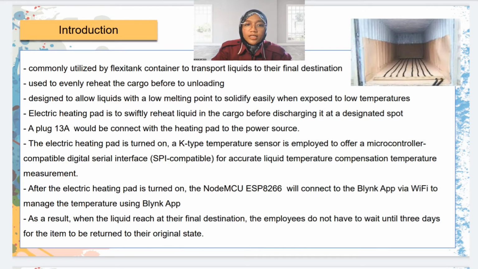The purpose of the electric heating pad is to swiftly reheat liquid in the cargo before discharging it at a designated spot. For this project, a 13A plug is used to connect the heating pad to the power source. When power is supplied appropriately, the thermal pressure in the heating pad will increase, and an electric heating element will be used to reduce the time required for the liquid in the cargo to return to its original form before being shipped to the customer's factory.